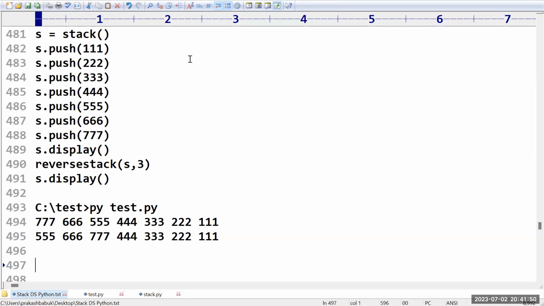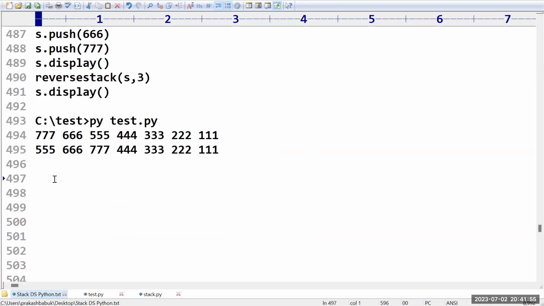One more application of this stack is balanced parenthesis. Sir, what is meant by balanced parenthesis? You know very well. Balanced parenthesis means we are going to give a parenthesis and we have to check whether it is a balanced parenthesis or not. Sir, tell me, is it a balanced parenthesis?